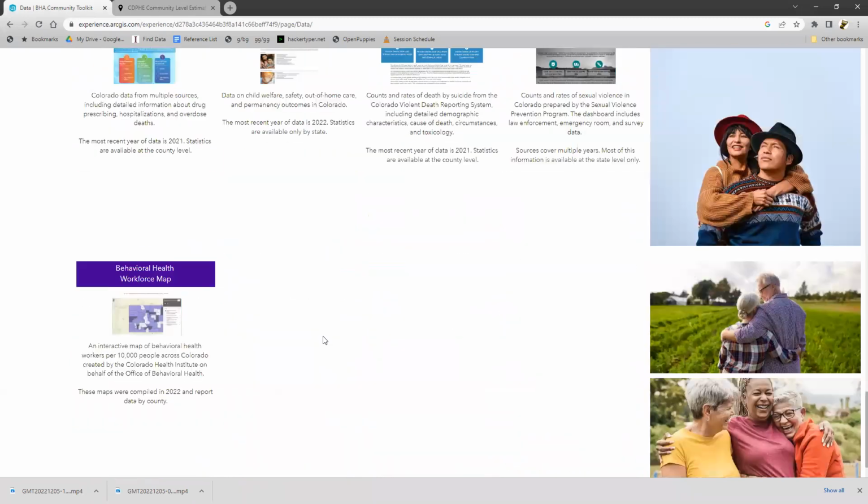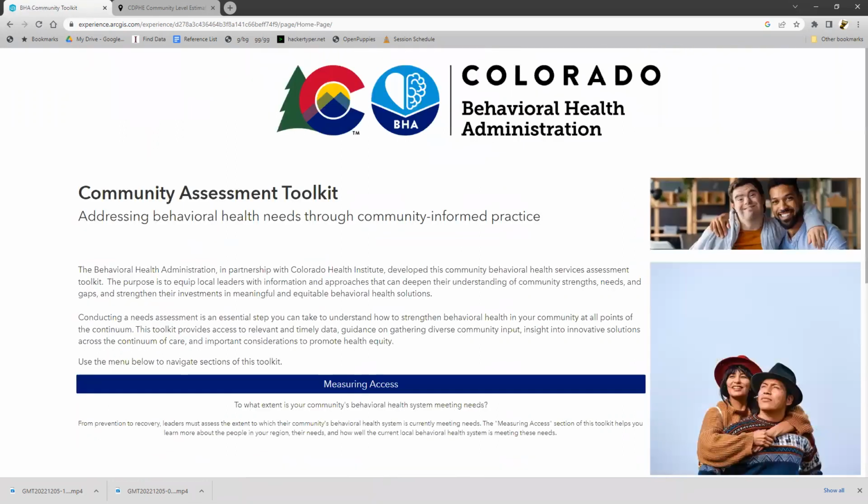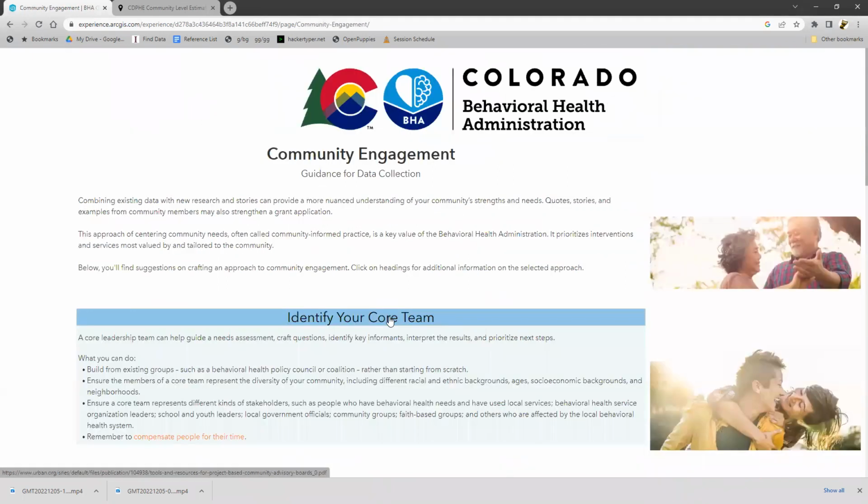At the bottom of every section of the toolkit, you'll see the option to navigate back to the main toolkit page. So let's return there now. The next section is called Community Engagement. It offers resources for engaging your community and collecting more information than what you might have been able to see in the data sources we just saw.